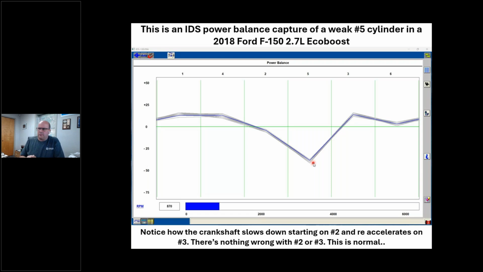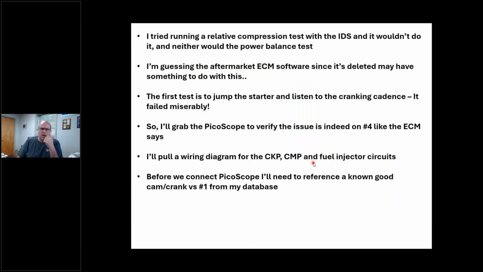But if you looked at that graph, it would kind of make you infer, like, oh my God, this thing might have 3 weak. It's got 1 really bad cylinder. Maybe it's got 2 weak cylinders. It's not the case. Okay, so I tried the relative compression test. I tried the misfire monitor. It didn't work. Like I say, I'm guessing it's because of modifications. I don't know that.